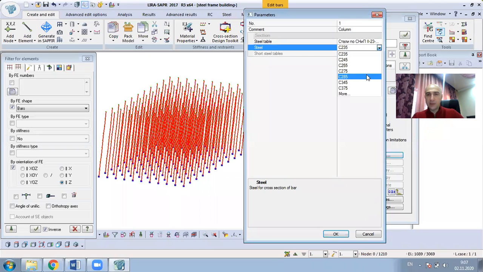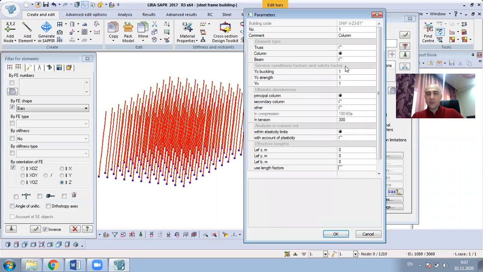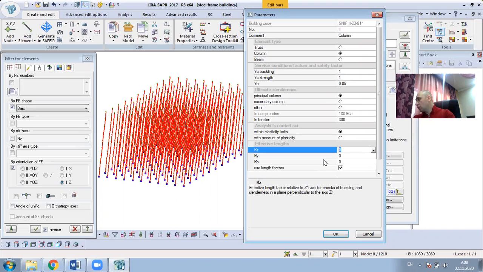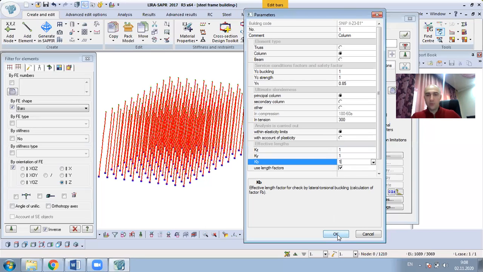So in this place I will choose 285. Additional parameters. For columns, okay, we will use the conditions yn 0.85, and for buckling and strength it will be 1. It will be principal column, and here I can use the element 1, effective length. Press OK.